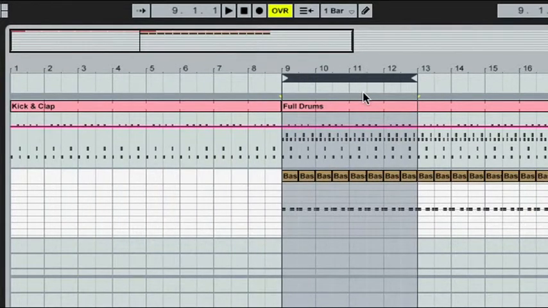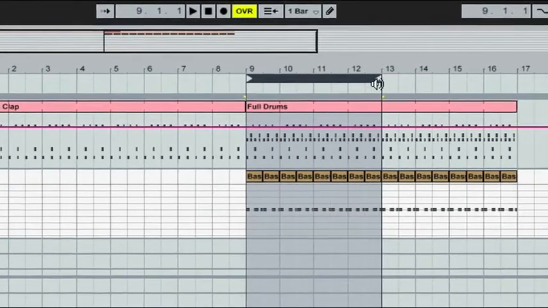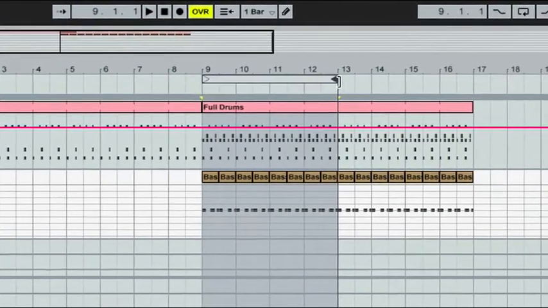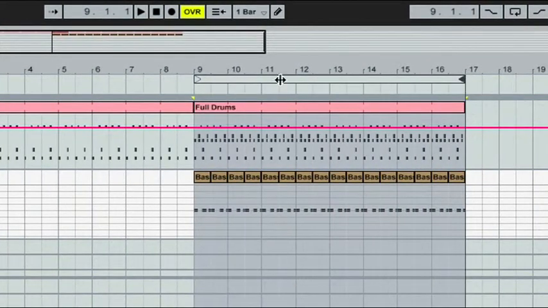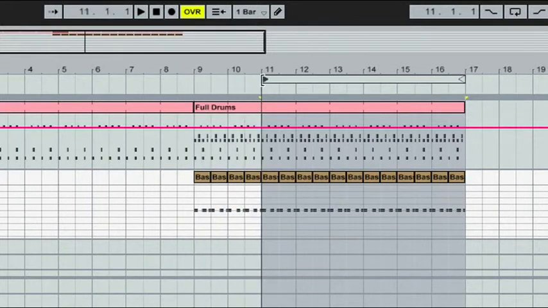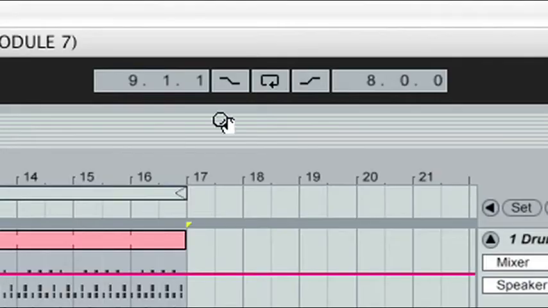Once I've got it where I want, I can also reduce or increase the size of the loop in the same way I control the lengths of the MIDI clips. Once in position, I can activate the loop function by clicking the loop switch at the top of the screen.